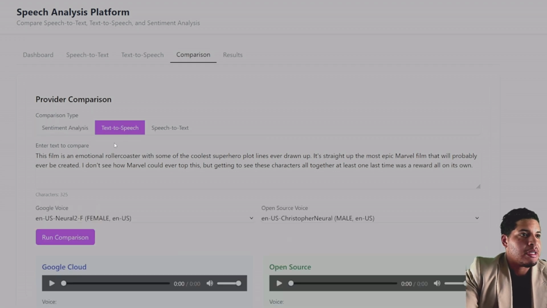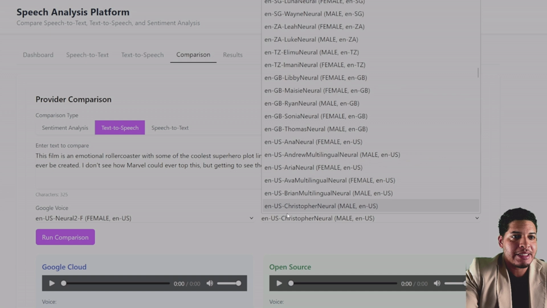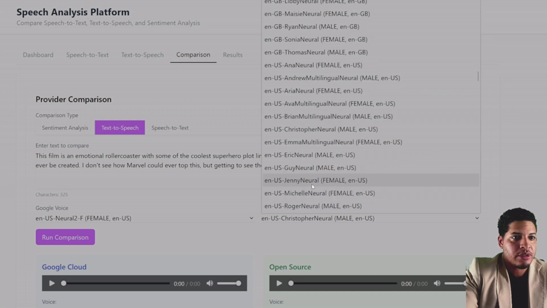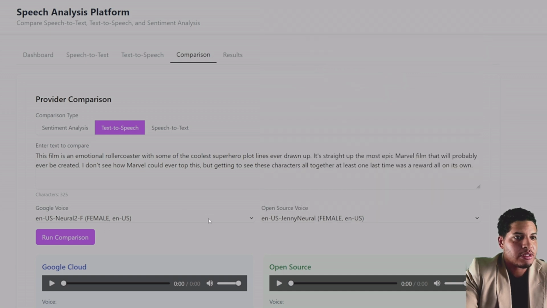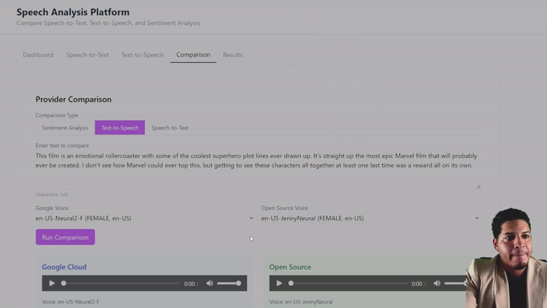So let's test the text to speech. We can use the same review, and let's select a female voice here just to have the same type of voice in both cases. Let's run the comparison. So let's hear it out.